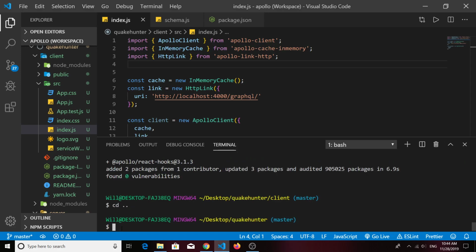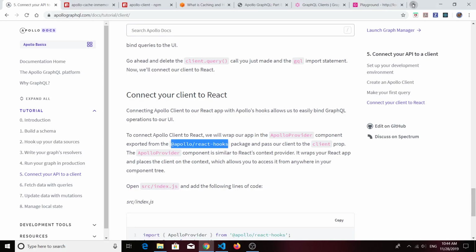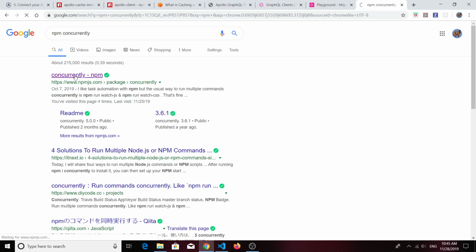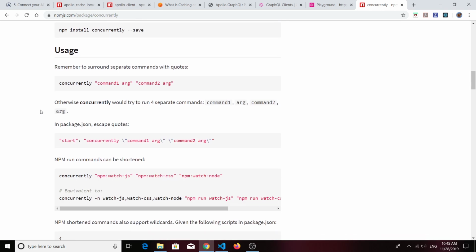All right, so go back into your root and add as a dev dependency the concurrently package. And remember what concurrently does for us is it allows us to run multiple scripts with one single command. So go ahead and install that, and if you haven't used concurrently before, you can go to the npm concurrently homepage. All right, and it tells you how to use it. And basically we're going to use it just like it's used here.